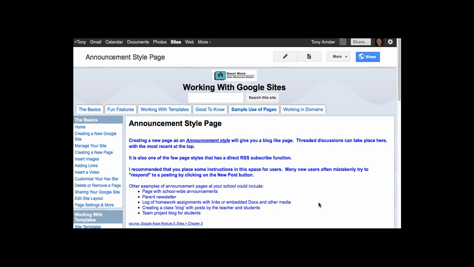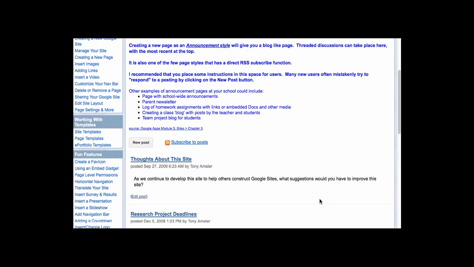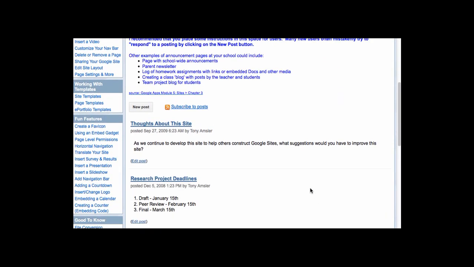This has a little description on a lot of different uses for announcement style pages. They're pretty much like a blog, and the most recent one will appear at the top. Let me scroll down here a little bit and take a look at the actual setup of one.